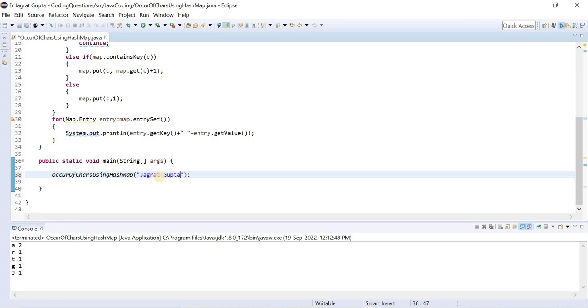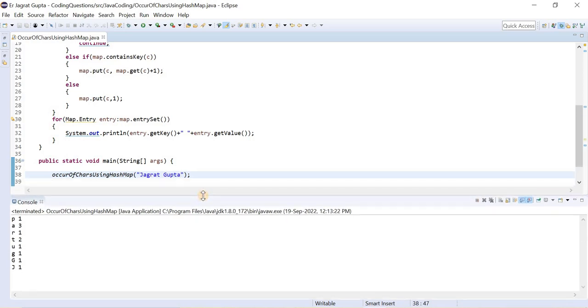Now let me take our other input. It will give you another output, so let me check that output. B is occurring one time, which is fine. A is occurring 120 times, so this is also fine. Then G is occurring one time, R is occurring one time. Then small t is occurring two times, then capital G is occurring one time, and then U is also one time. E is also one time. That's it. So perfect implementation it has.